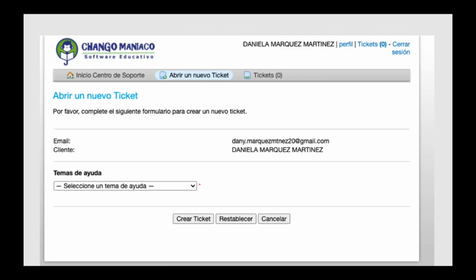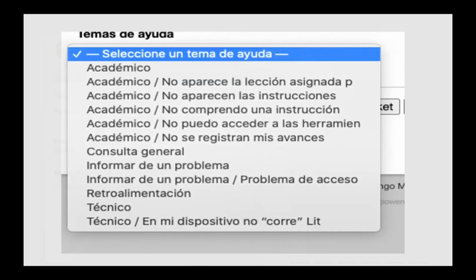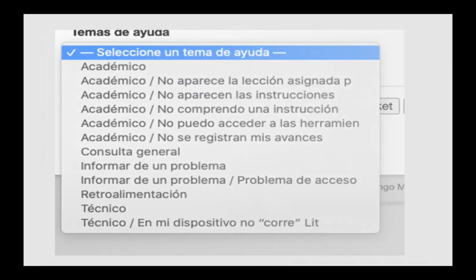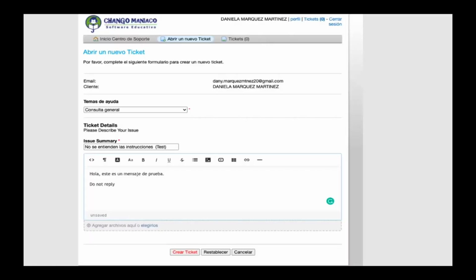There's Daniela, that's the email. And then she tells us the kind of problem they have. Académico pero no aparece la lesión, académico no aparecen las instrucciones, académico no comprendo, etcetera. So you tell us the situation you have. Immediately someone who is working somewhere in this world receives the email and gives you help.